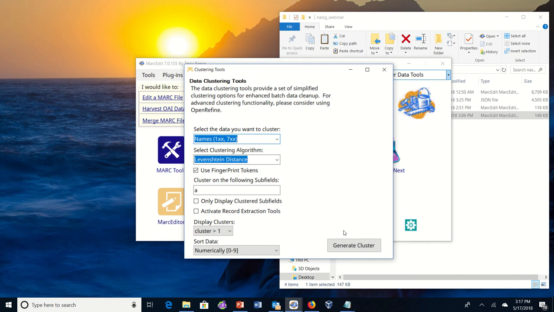So the tool imports the records that it's looking at. So you have some options here. The first one is to decide what you're going to cluster. I've clustered all the control data, but I doubt I want to cluster the 1XX and 7XX together because there are different concepts in that space. Maybe I do, but I'm not going to. I'm going to choose specifically that I'm going to cluster the 100 and the 700 fields together.